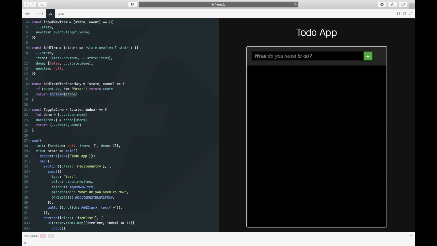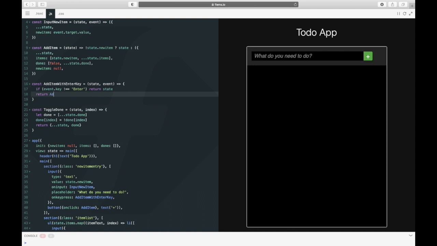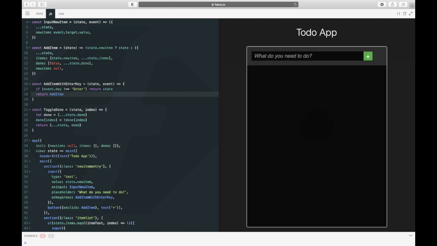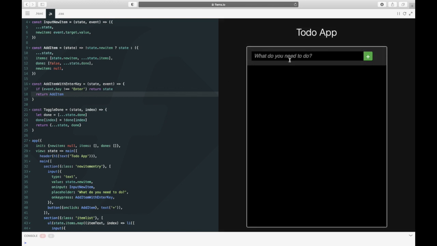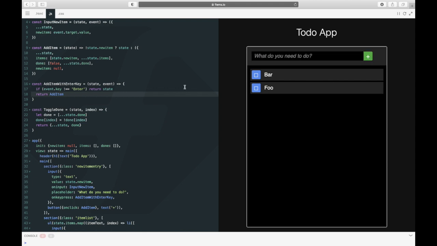In fact, Hyperapp supports actions that return other actions. So instead of calling add item action, we could just return it. Add item. Let's try this. Foo, it works. Bar with the button also works.